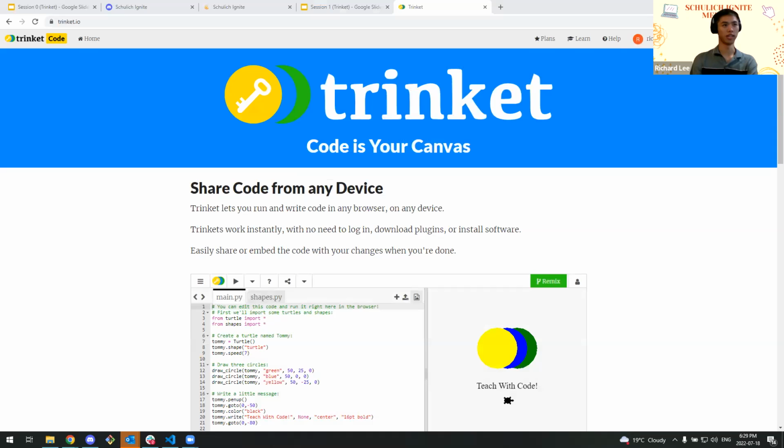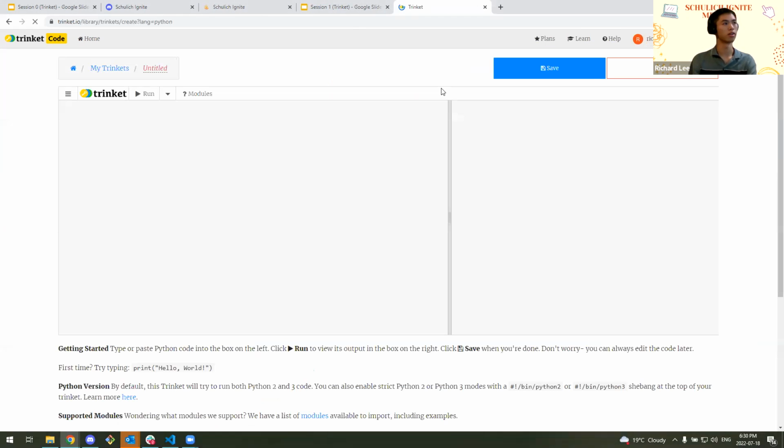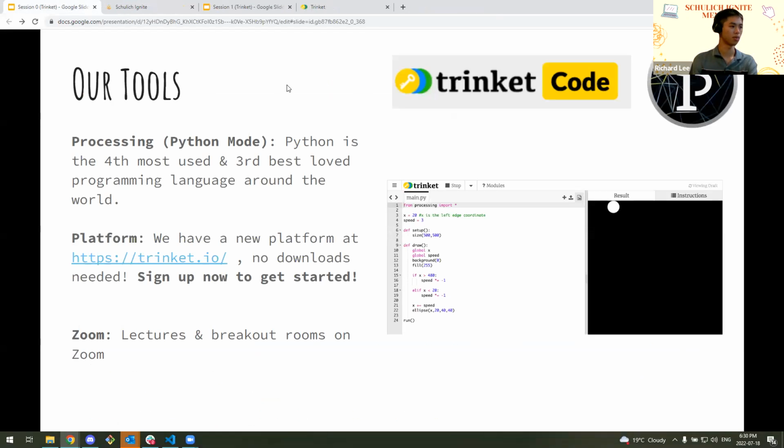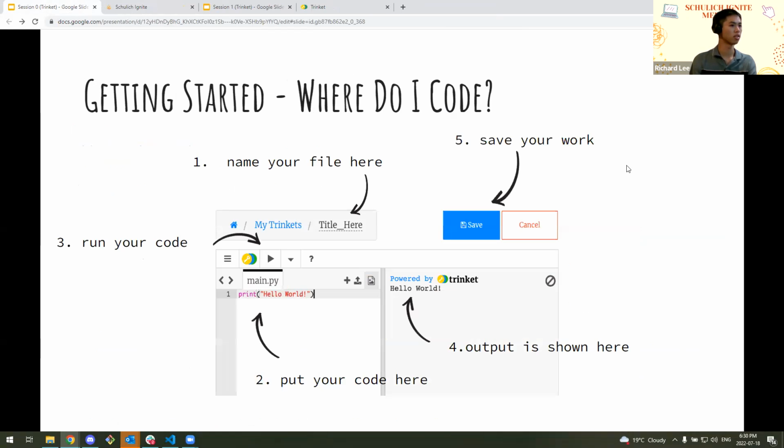Now that you've all signed up, we can click on this new trinket. We're going to choose this top one, Python. Notice there is Python and Python 3. We're just going to choose the first one on the list, Python. We're going to get coding in there in just a moment. Basically, like I just said, we're going to sign in, get some Python running here, and get rolling.